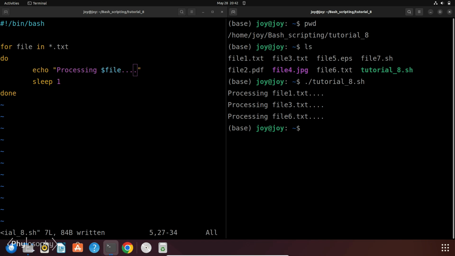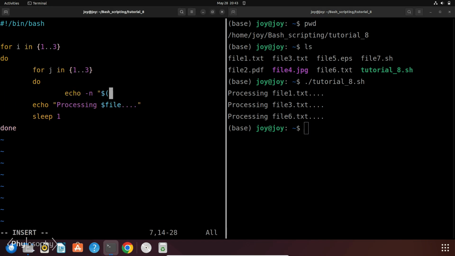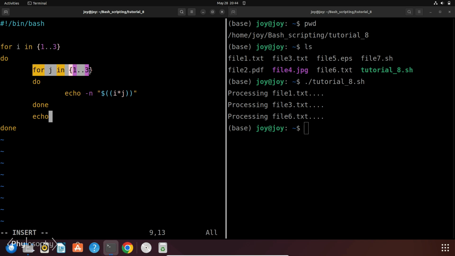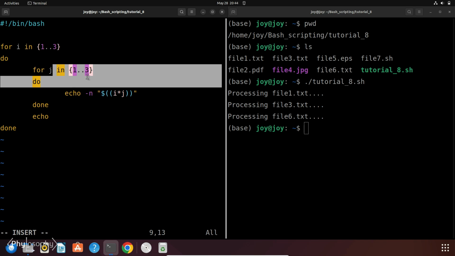Now for loops in Bash can also be nested. Nested loops allow us to perform repeated operations within other repeated operations. Let me show an example script of a nested for loop. So in this script, we have one outer for loop and one inner for loop and two different variables, i and j, for each loop. This variable i takes on the values 1, 2 and 3 in each iteration of the outer loop. And the variable j in the inner loop also takes the values 1, 2 and 3 in each iteration.